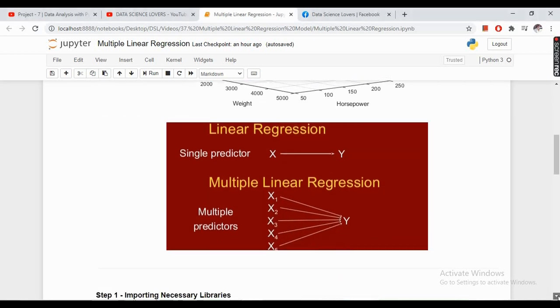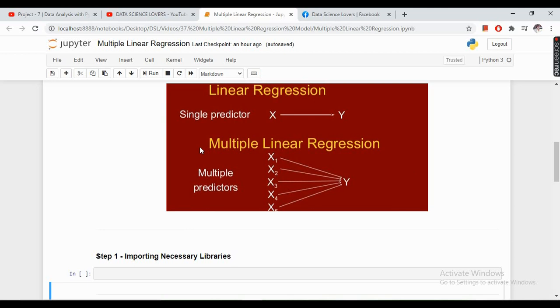If we see the difference between simple linear regression and multiple linear regression, then in simple linear regression there is a single predictor which is denoted by x, and there is a single dependent variable or target variable which is denoted by y. While in multiple linear regression there are multiple predictors, or you can say independent variables, which are denoted by x1, x2, x3 and so on, and here also there is a single dependent or target variable which is denoted by y. So this is the main difference between linear regression and multiple linear regression.